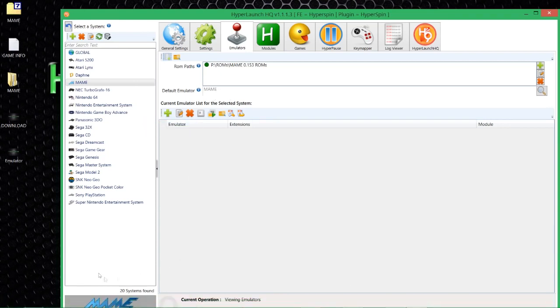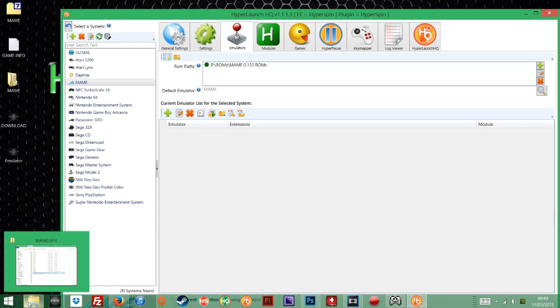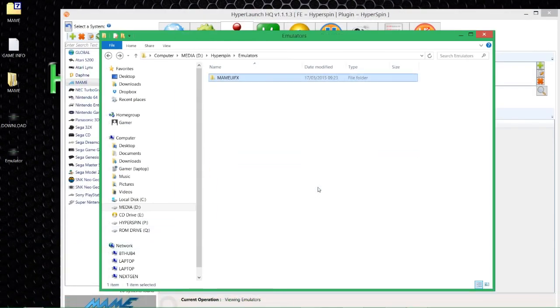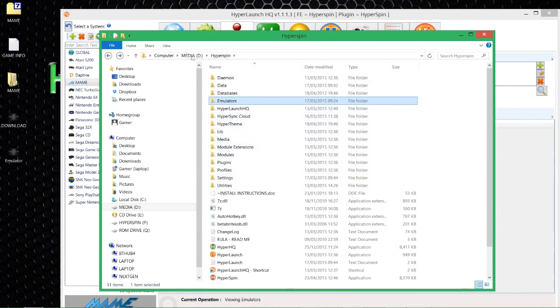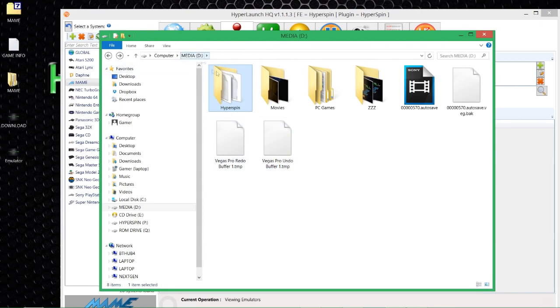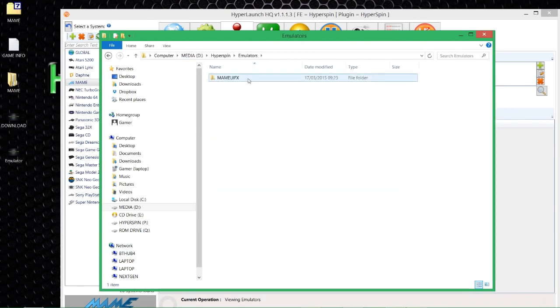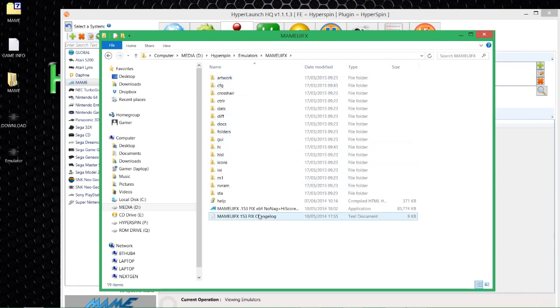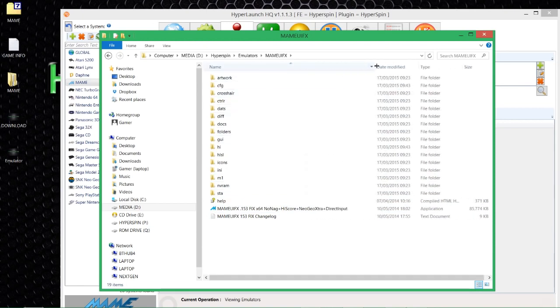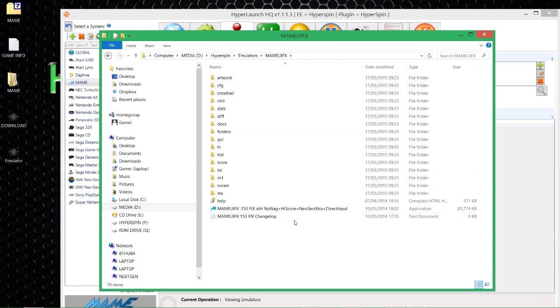We'll go down to our folder that we had open earlier, which, as you can see, again, just to confirm, you've got your media, where mine's installed on my D drive, which is my media drive. Inside the Hyperspin folder is my actual setup. Then we've got the emulators folder and the actual MAME emulator itself within there. So open that up, and here we go. This is our MAME, and as we talked about, I'll give a quick explanation as to what this means.